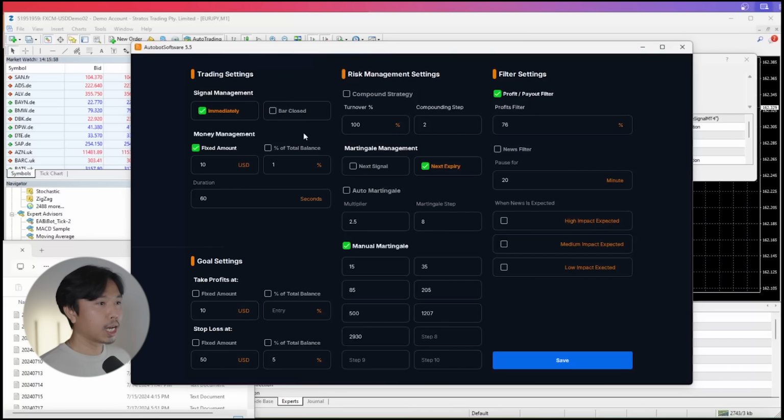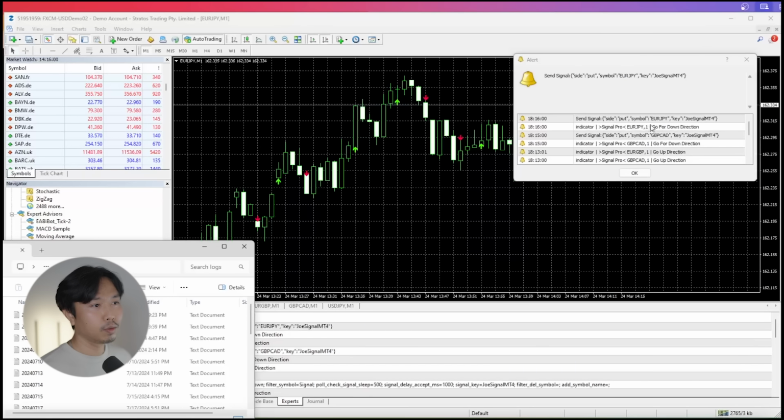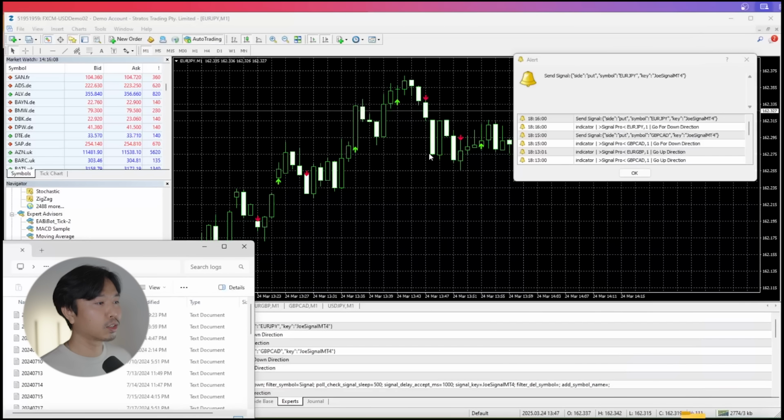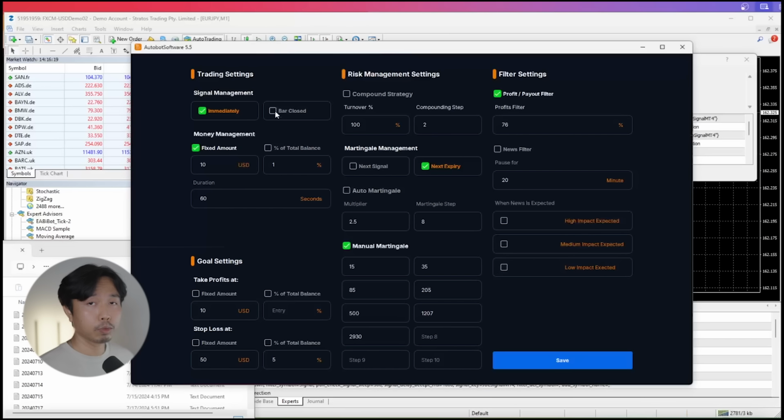For example, you get the signal here from TradingView, and you decide how you want to execute it. You can execute it immediately or when the bar is closed. The bar is closed means this candle is closed. For example, if the alert is on this candle, then on the next candle, after the bar closes, it will execute the signal. So it's up to you, up to the way that you want it to trade. You can select bar close or immediate. For me, I will select immediate, and I'm going to give a fixed amount of $10 right here. I think it's too much. I'm going to trade just $5, which should be fine for me.